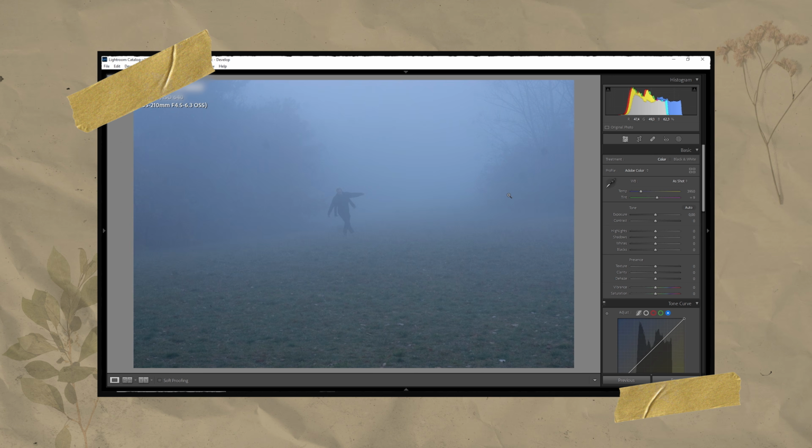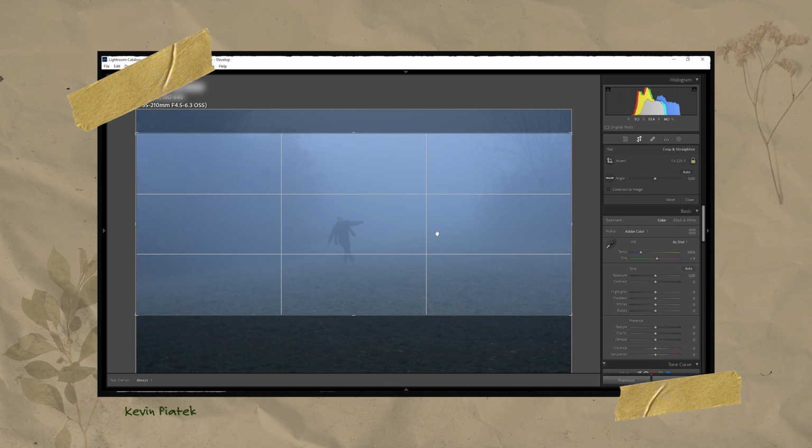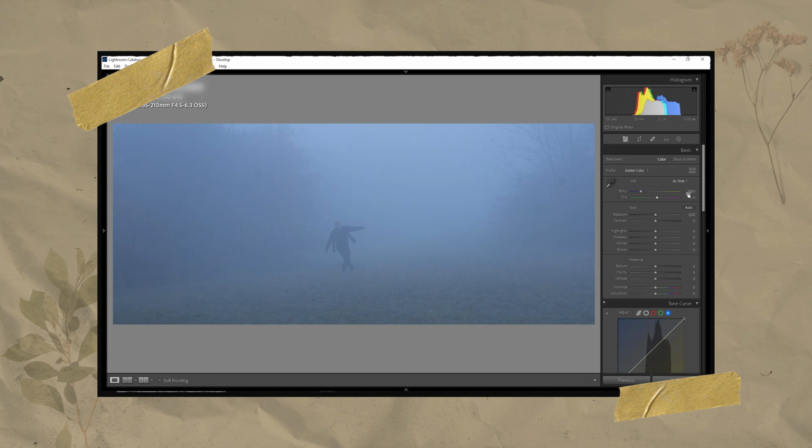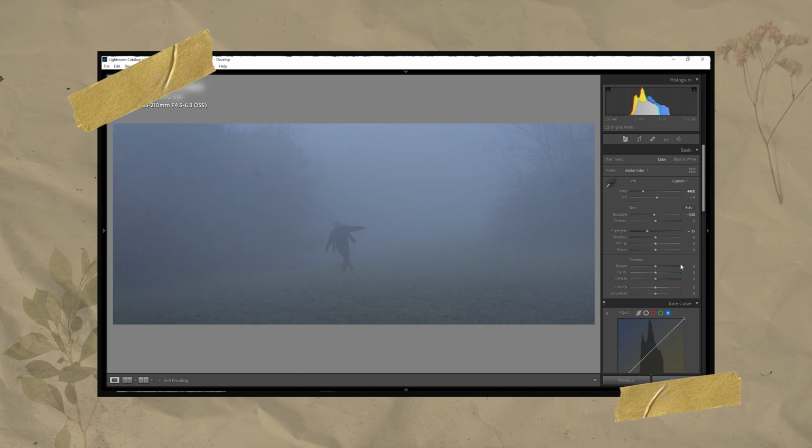Next, I have this wonderfully foggy shot here by Kevin Piatek that reminds me of the kind of moods I often enjoy shooting. On these types of photos, my editing is usually on the lighter side. Here, I warmed it up a bit with a white balance of 4400 and then darkened the image. Of course, I softened it and added some saturation.